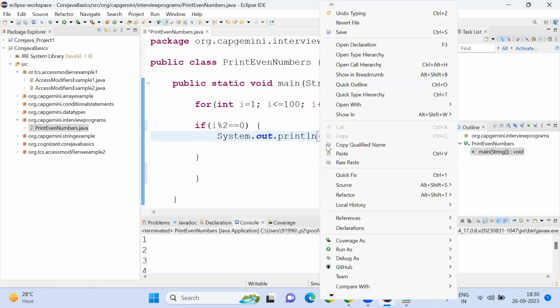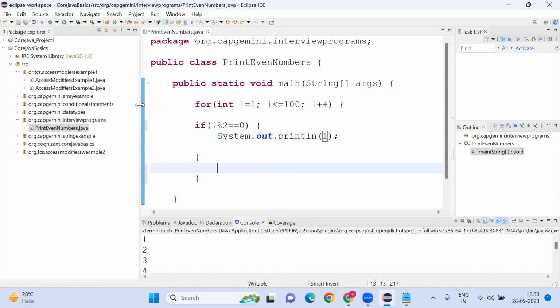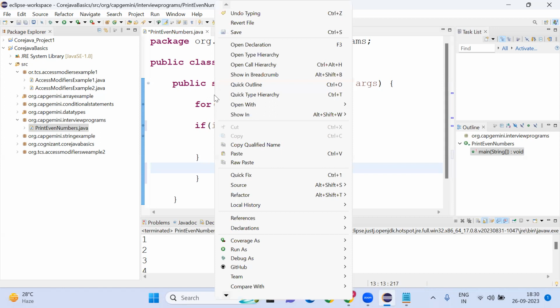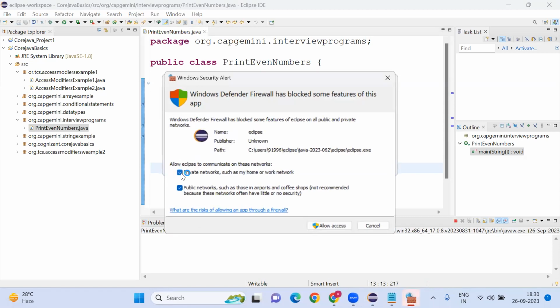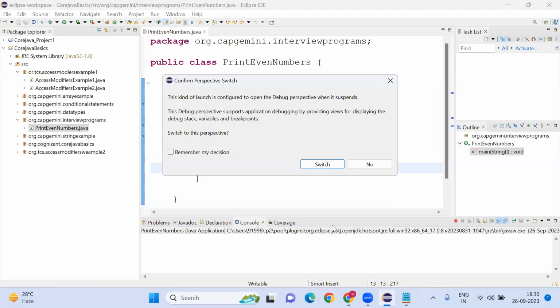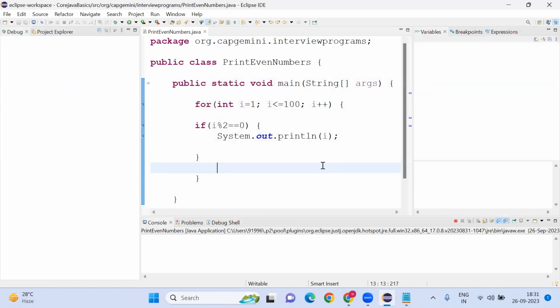See, I will show you debug. How to debug this. Here I am adding the breakpoint. Wherever I want to see, I'm going to add a breakpoint. Now I'm going to execute in debug mode. Debug as Java application. It will ask whether to open this particular debug mode. Yes, you need to give allow access. Then it is asking to launch in debug perspective. Switch.